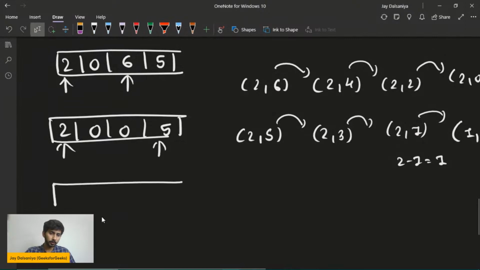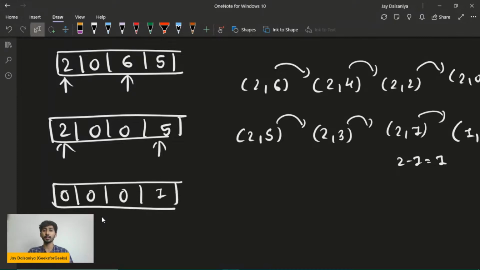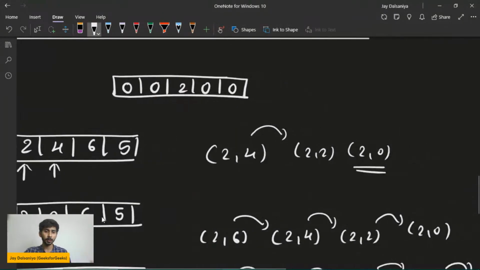Okay, so I'm showing you this separately so you will be able to observe clearly. The reason why I'm showing you separately for each and every pair possible is that at the end over here you can observe all the elements are 0 and there is only a single element that is non-zero, right? So in the first step I took 2 and 4 and at the end it was reduced down to 2 comma 0. So the final non-zero value remaining is equal to 2.